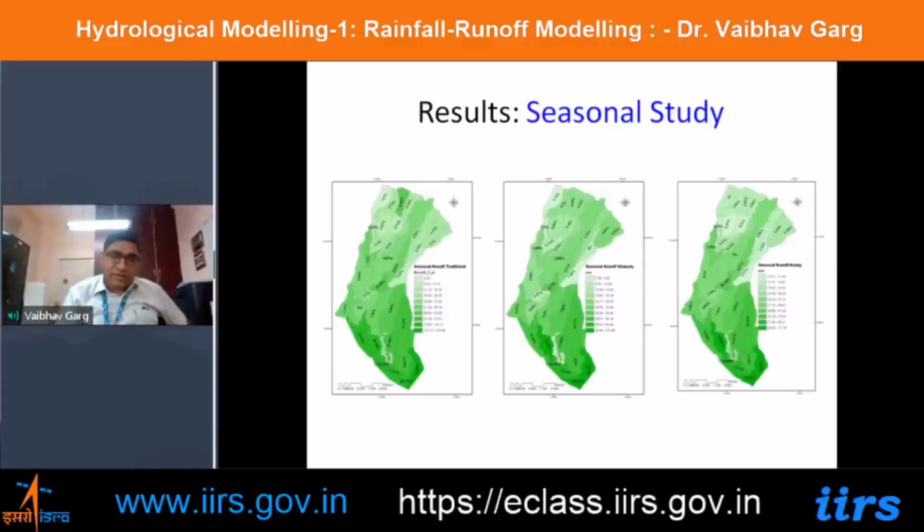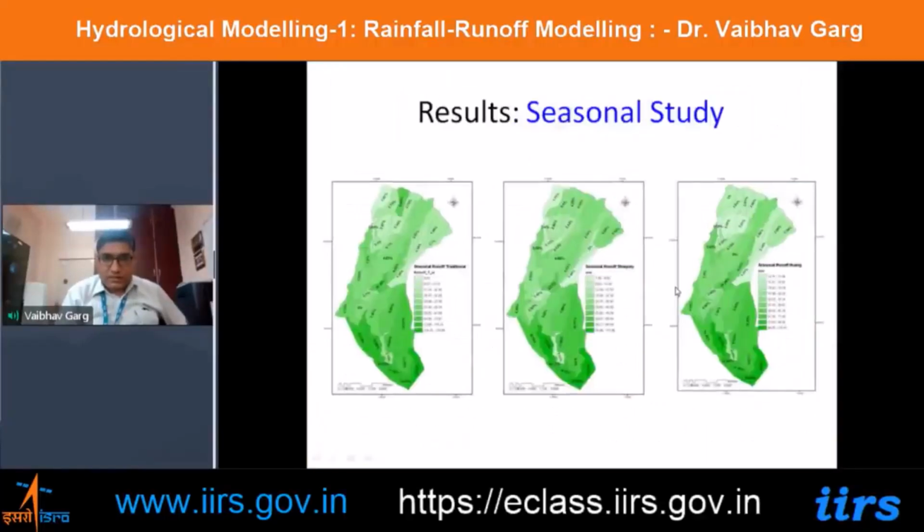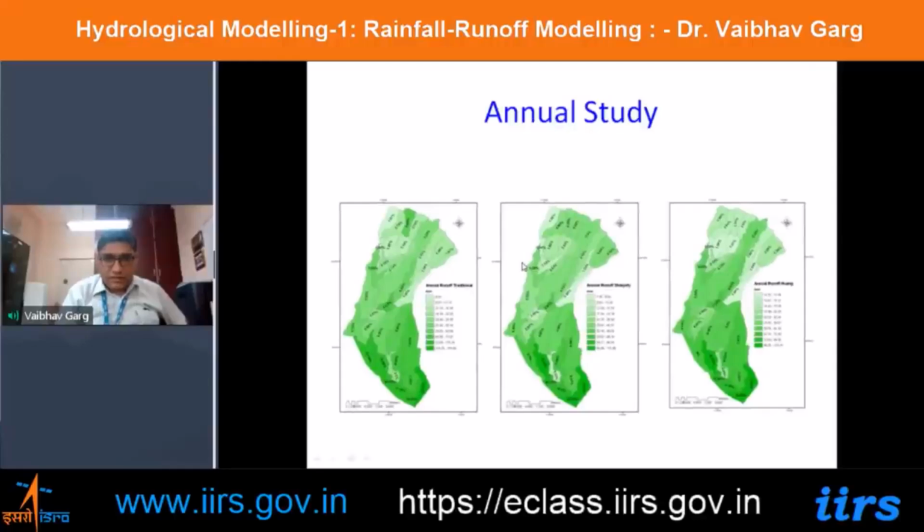It has been identified without any slope correction, within each sub-watershed, how much percent of the rainfall is the runoff. Using the Sharpley-Williams slope correction, how much percent of the rainfall is the runoff, and for the seasonal runoff within a season, how much is the runoff as a percentage of the rainfall using Huang's approach. So this is annual. Earlier it was seasonal. This is an annual time scale. How much of the rainfall percent is runoff without any slope correction, using Sharpley-Williams slope correction, and using Huang's approach.